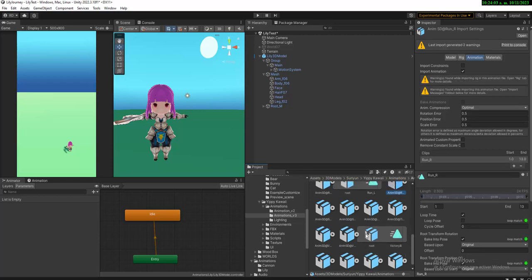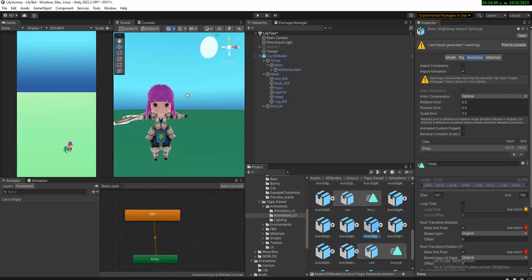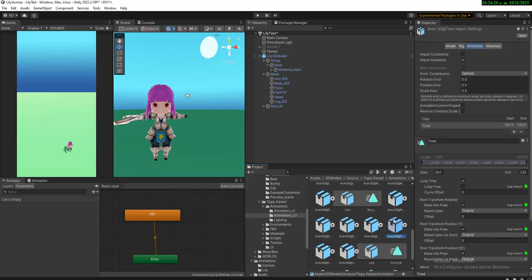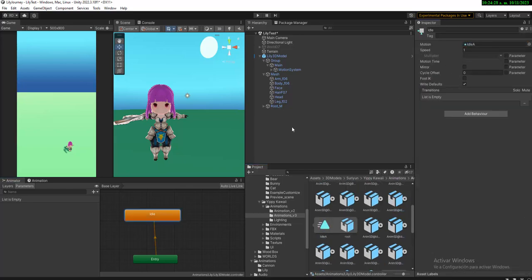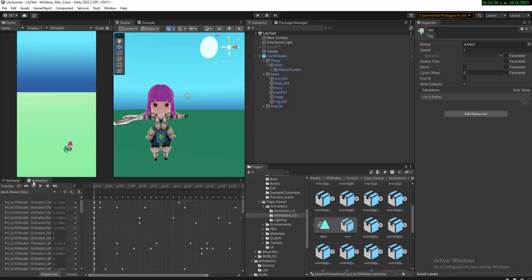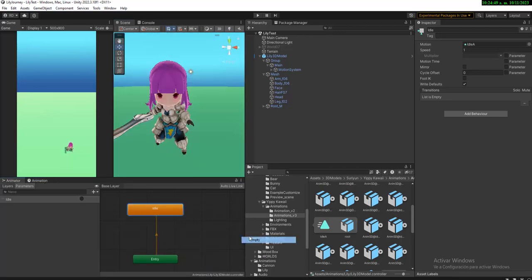So, we need to find the animation named idle. In my case, the author of this asset included several, but I'll use the first one. Once you've found this component, drag it here. You can preview the animation in this tab called Animation.